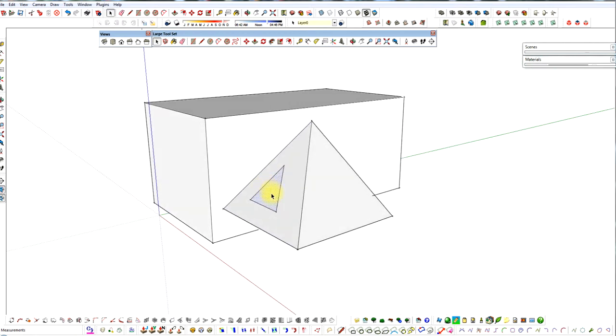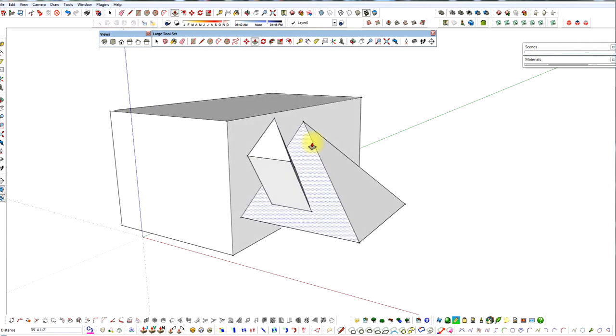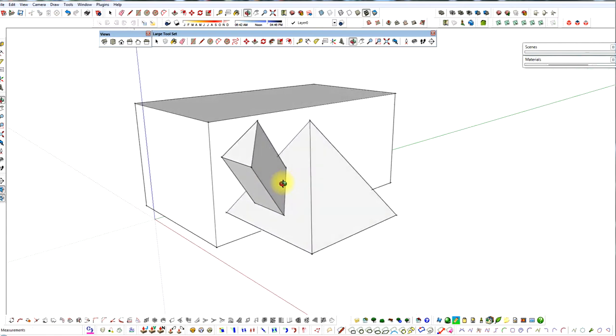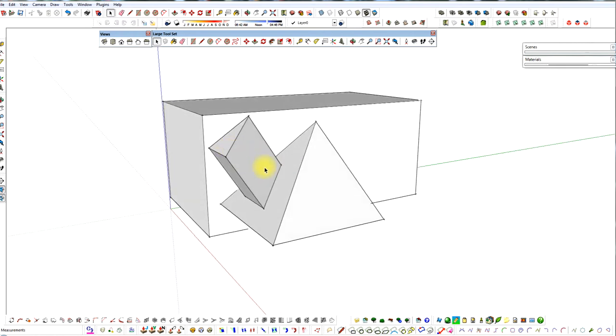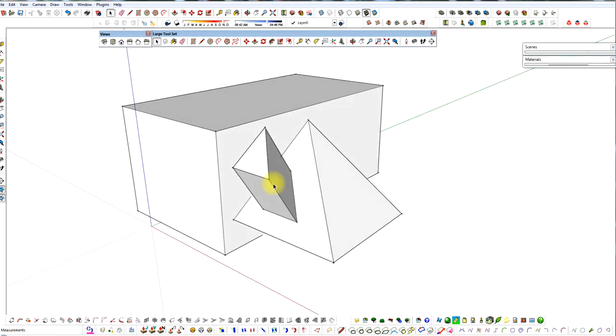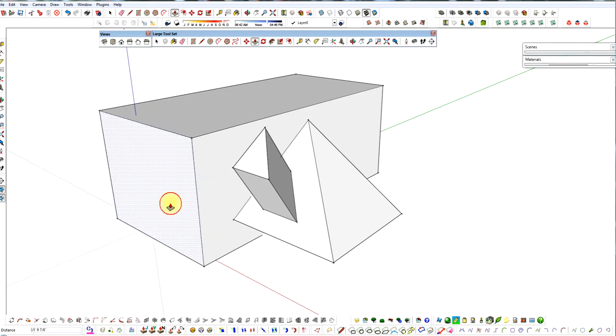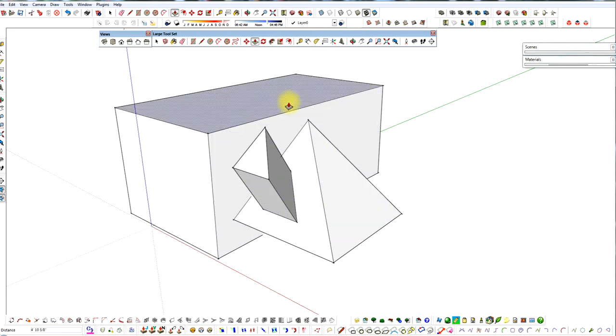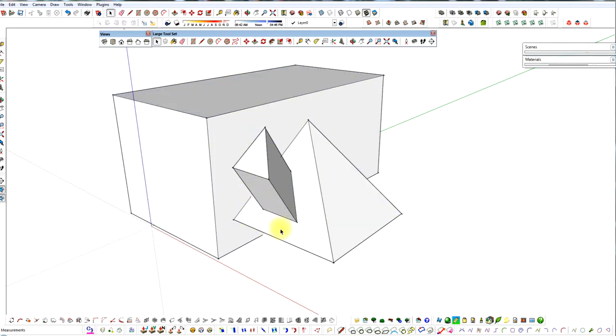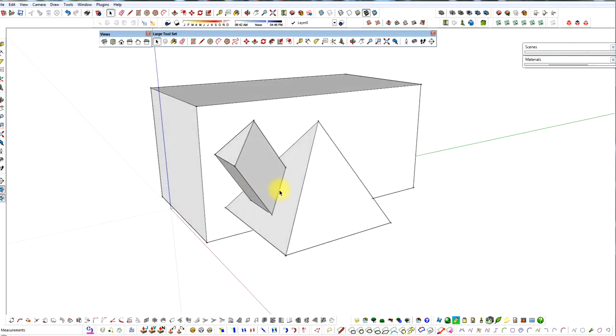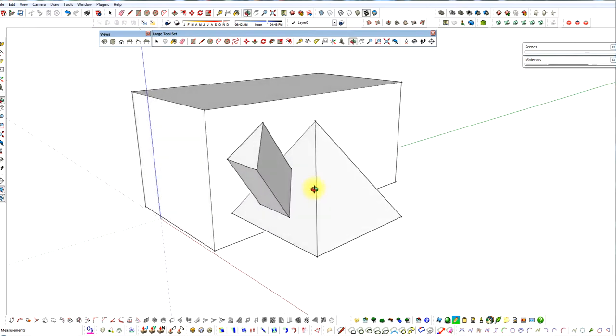Using push-pull, I can pull this out. Now you'll notice that a shape pulled out of a diagonal face will come out perpendicular. Push-pull is always perpendicular to the face you've chosen. You can't push-pull anything at a diagonal unless you have this. It still will be perpendicular to that face.